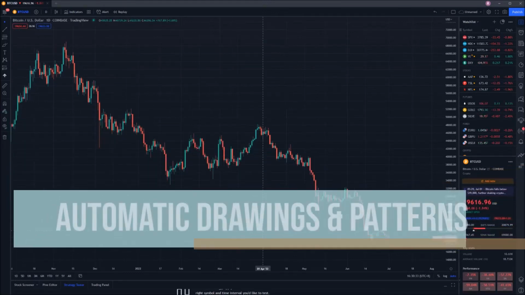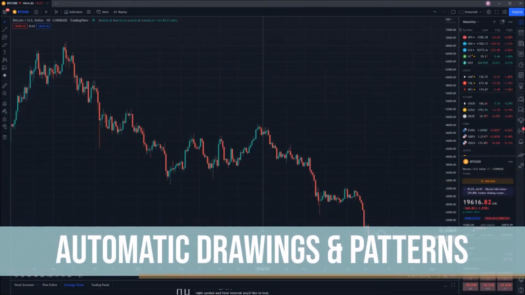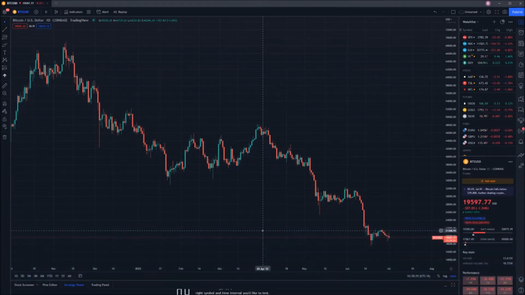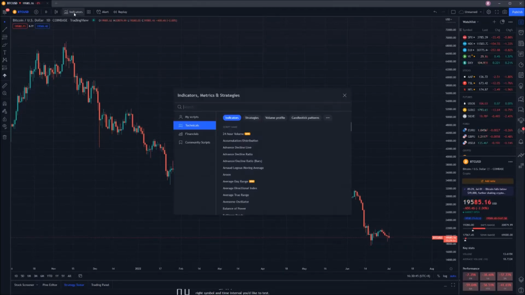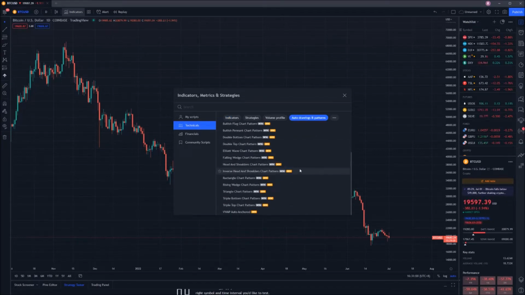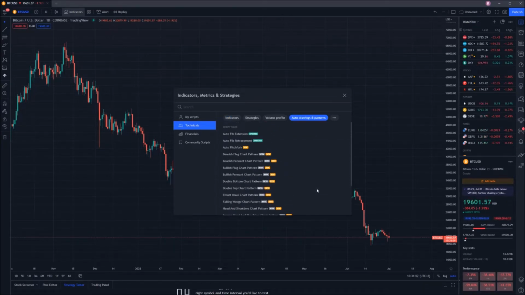The second tip I'm going to share with you is the automatic drawings and patterns tool. This is incredibly beneficial for people who are just starting out or don't know how to chart certain patterns. All you're going to have to do is go up to the indicators tab here, go to this technicals tab, and it's actually not visible at the moment. What you're going to have to do is hit the three buttons here, and there the auto drawings and patterns tab appears. Click on that one and you can see there are a bunch of different patterns that form themselves.